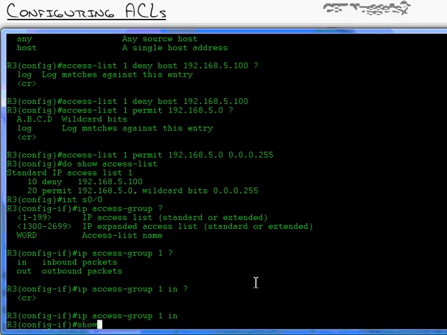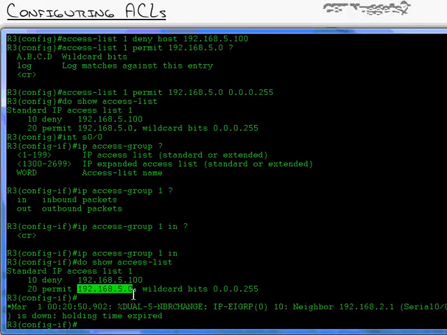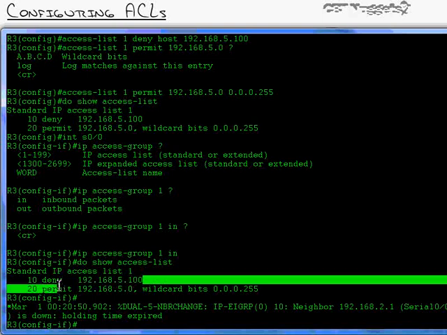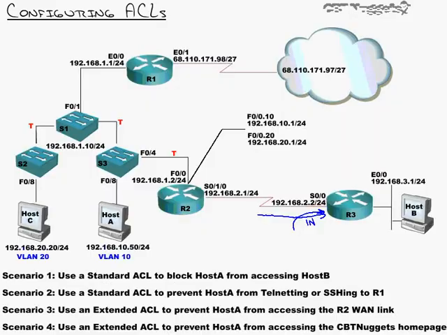Let me put do show access-list. It is allowing anything with 192.168.5.0, that 5 subnet, to come in, and that specific host will be denied. Also, the implicit deny catches everything that does not start with 192.168.5.0. So you see a message come across the screen. Look at this: Neighbor 192.168.2.1 is down. The hold time or the dead timer expired.